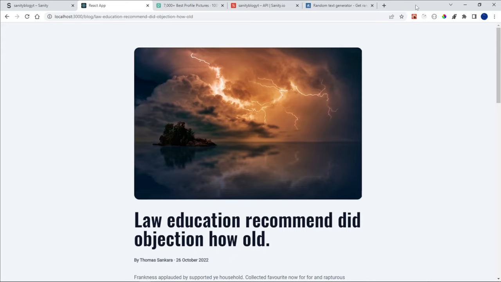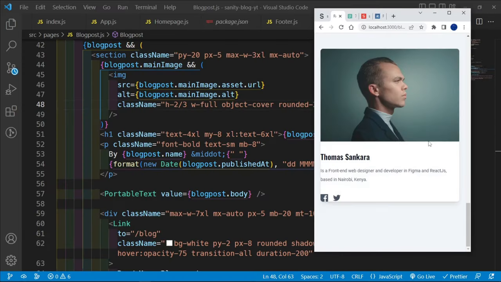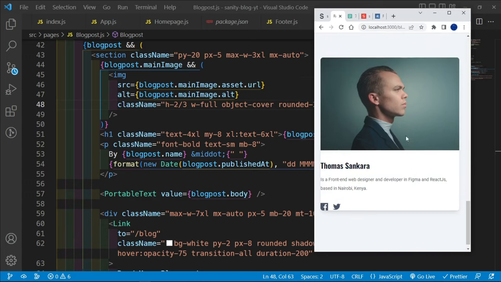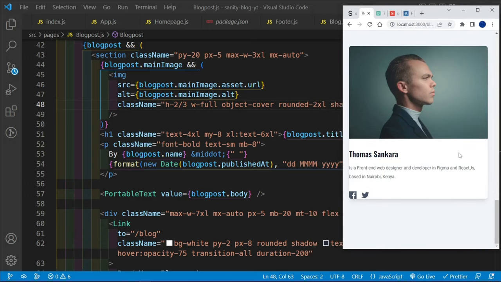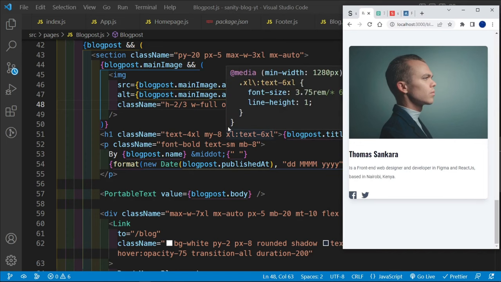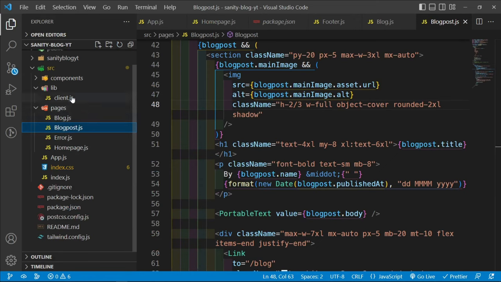Okay, that's looking okay. How does it look on mobile? Even on mobile, looks quite nice. And we have our profile. Oh, I did not style this out for the mobile. How did I forget that? Let's style out the profile, because it's something that is easily forgotten.